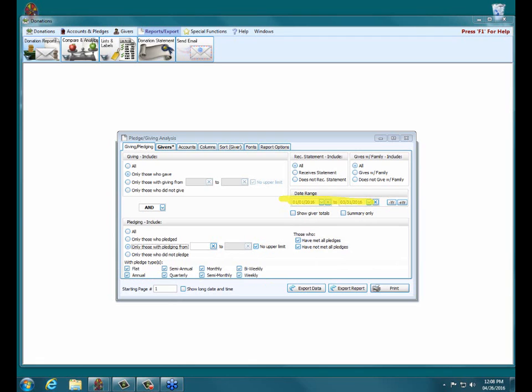A couple new features in version 18 that were not here in previous versions are this receive statement include or gives with family include. We had lots of users who were calling us saying, hey, I want to see who is checked or not checked to receive statement, or those that are checked as gives with family or not checked as gives with family. And these options in the upper right, receive statement include or gives with family include, allow us that capability to do that.